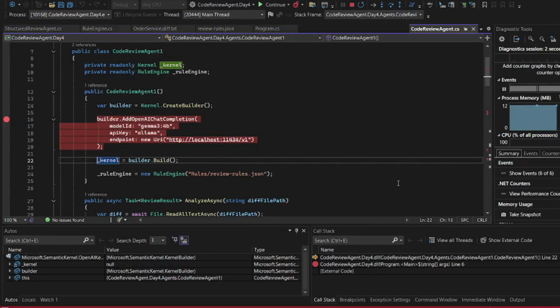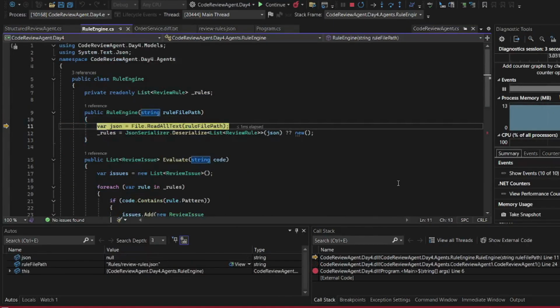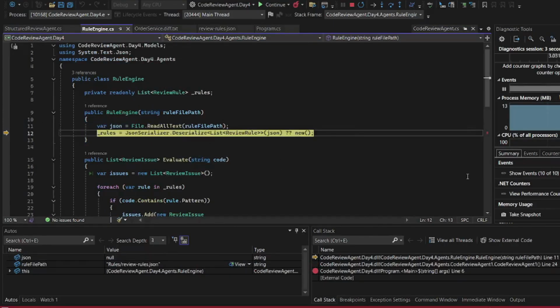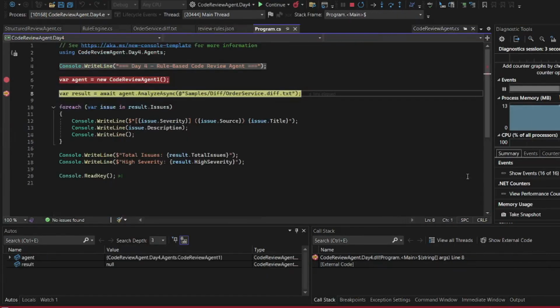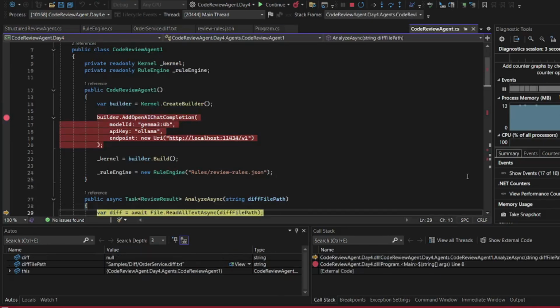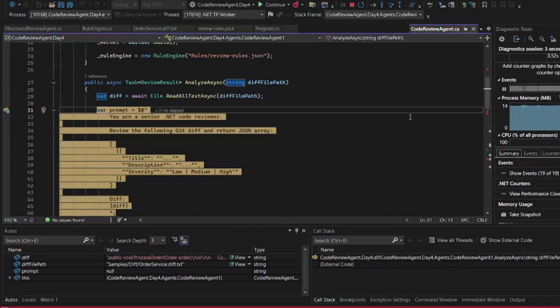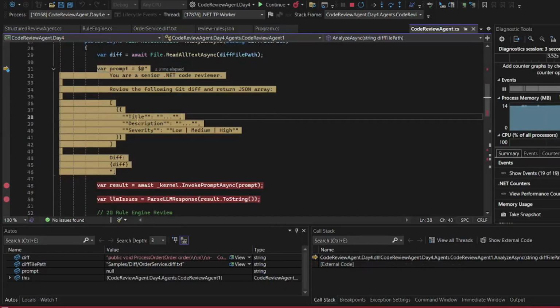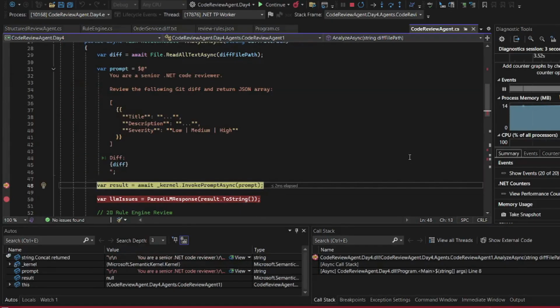Now we'll do the build. Now we'll come to the rule engine. It will read the rules that we have set up, the review rules. The rules have been taken. Our agent is ready. Now the agent will start analysis based on the pull request. Again, it will read what the changes are. Now we give the system prompt with the way we need the response, and also the diff. Now it will call InvokePrompt.